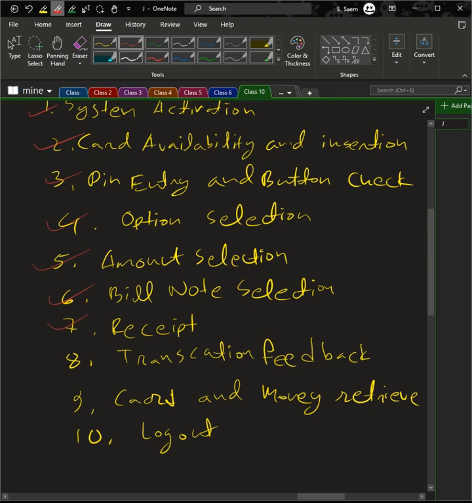Then, in transaction feedback, you should ensure a message confirms that the transaction is a success or failure. Then in card and money retrieval, you should ensure that the card is ejected first and verify the money slot releases the cash correctly. After that, ensure that the user logs out properly.